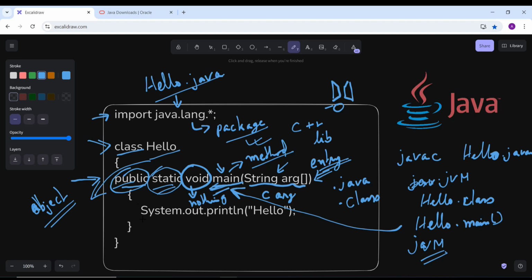And this is System, this is the class. You can see it's a capital. So whatever we have in capital, that is a class. String is also capital. We will see the data types in more detail in the next video. So these are the classes, and these are the objects, and this is the method, because it has parentheses. You can see main is the method, main has the parentheses, and this is an object, this is a class.